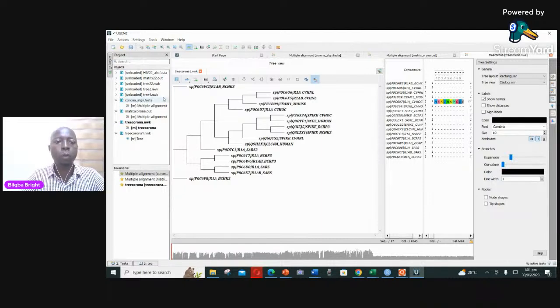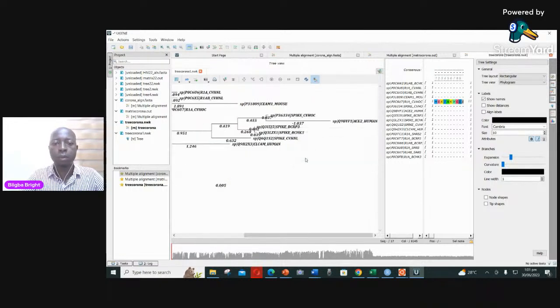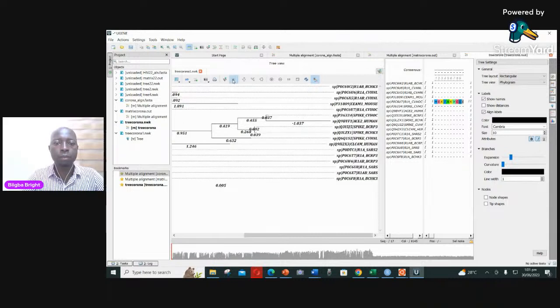Now, if we want to look at the clustering, we can also look at the clustering from here. It's a matter of changing this to cladogram. So this is the phylogenetic tree actually. We could fit it, and so you can now do your own manipulations around here.